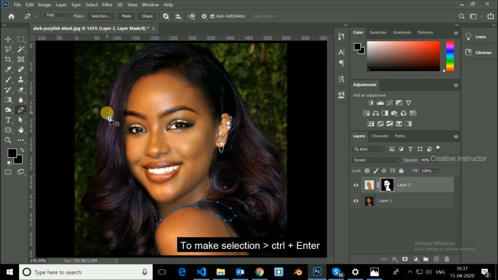Now press Ctrl plus Enter to make a selection and fill the black color to the masking layer using Alt plus Backspace.